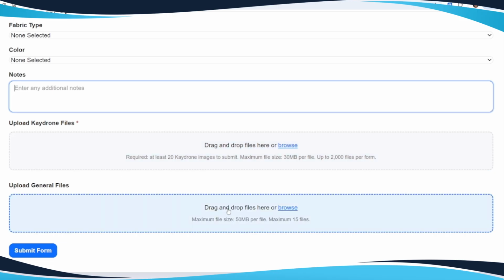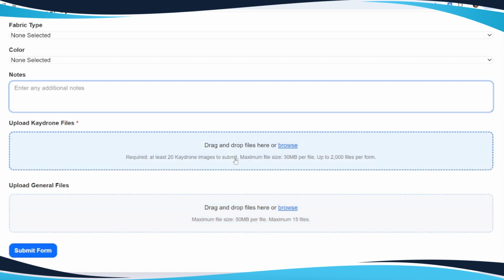Any other pictures or scans of measure forms, anything else, specs of the pool, dig sheets, whatever, that you would upload here. Those are just general files. You do not upload anything here except for actual Kaydrone files from your drone.